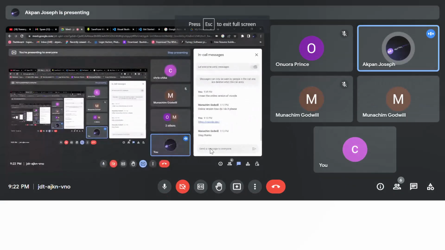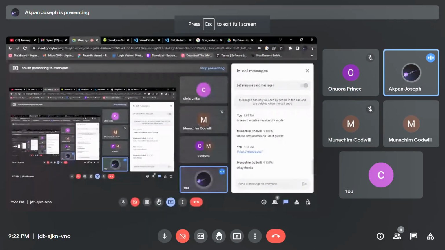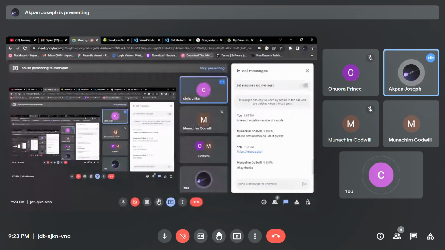HTML without CSS is like a building without cement, like a building without paint, right? So HTML does structure, helps you structure your entire website, while CSS does the beautification, making things more beautiful.